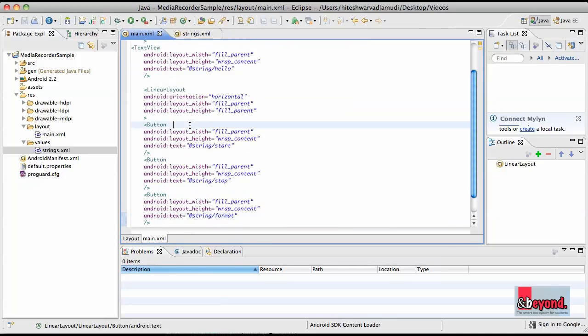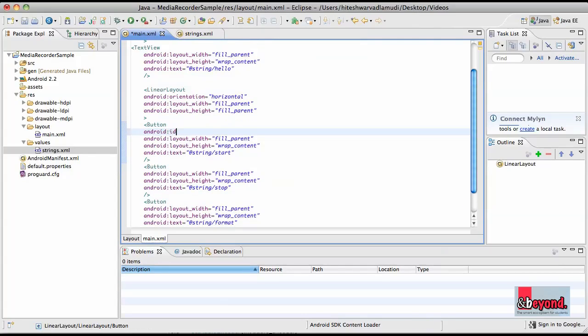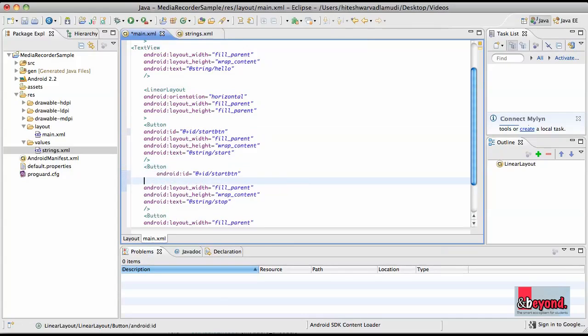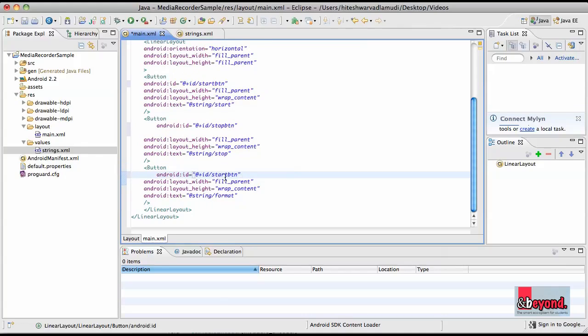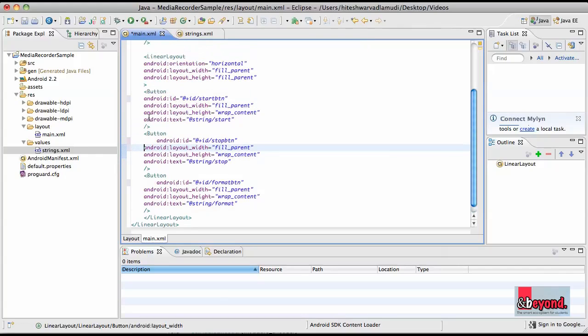For each of these buttons, let me give an ID. android:id is equal to @+id/start_button. In the same way, I'll put this for your stop button as well, and I'll put this for your format button. Format. Perfect. Alright, so we have the layout that is ready for us.